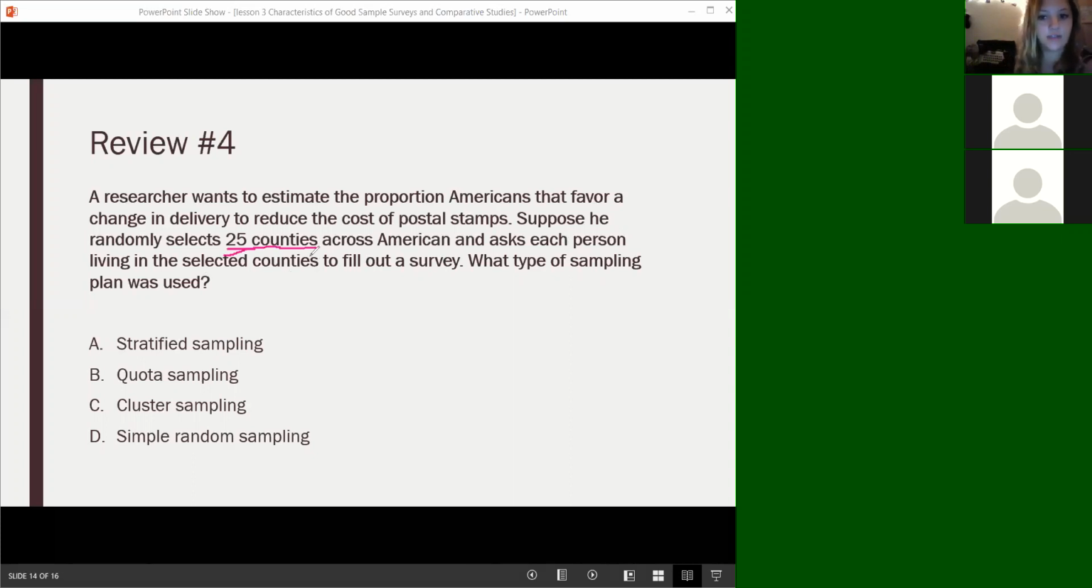They randomly selected those counties, and the counties were already randomized. They didn't have to do anything else. So that would end up being a cluster sample there. So it'd be C. Does that make sense?